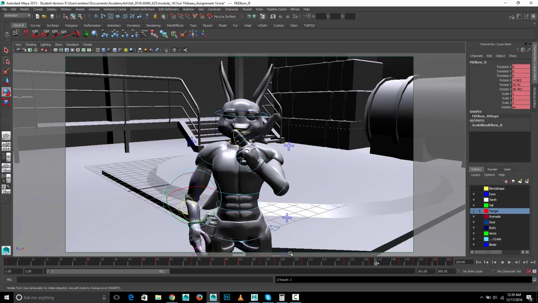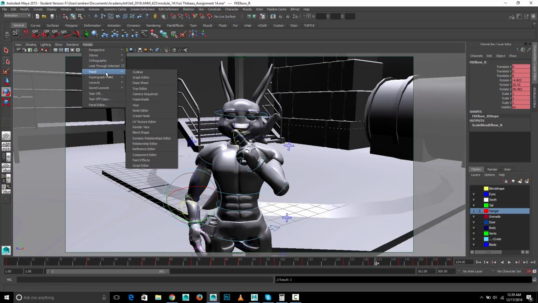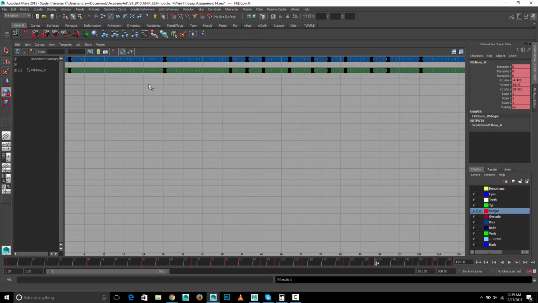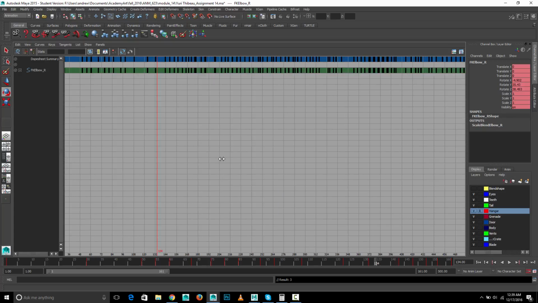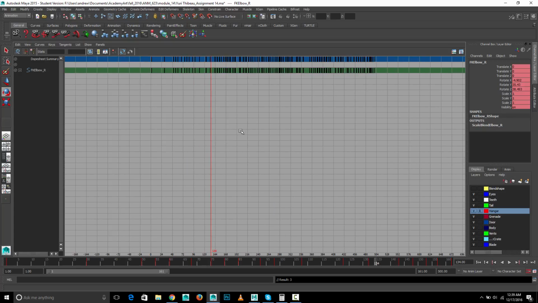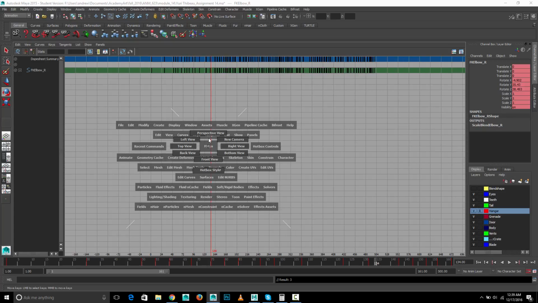And then you were asking about the dope sheet, so let's take a look at that. Panel, dope sheet, and let us zoom in. Too much? Okay. Oh, I don't have all the stuff selected anymore. Very important.